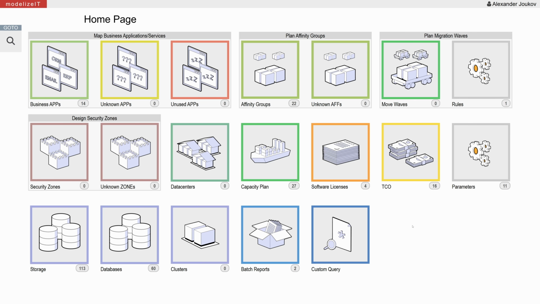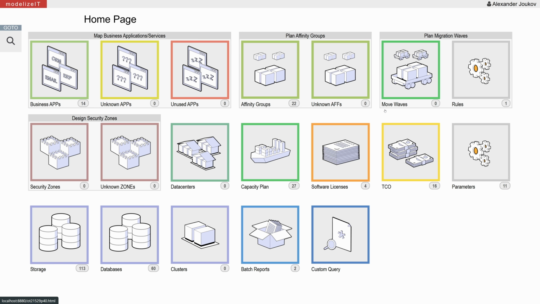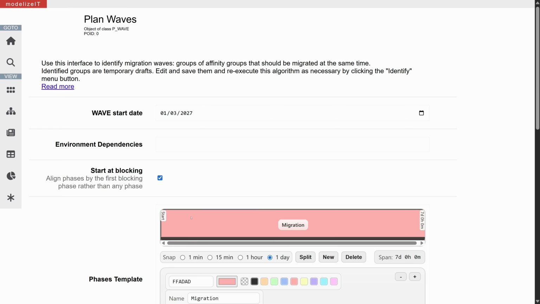Let's go over how to create migration waves using the modelizeIT tool. As we see, we already have 22 affinity groups created. Now let's head on over to Move Waves. As we see, we don't yet have any waves created, so let's hit identify. Here, we're going to set wave start date to January 3rd, 2027. That's when we expect the first wave to occur.